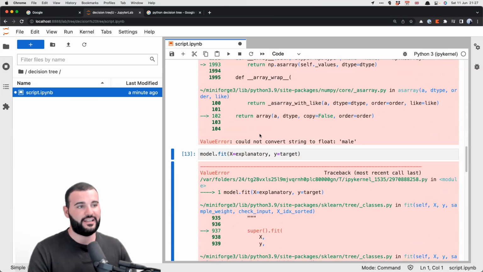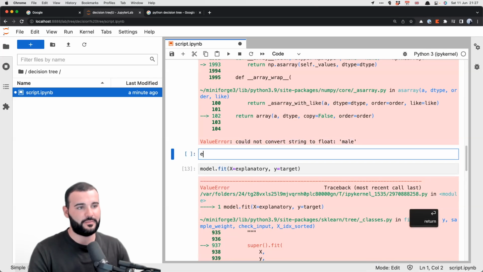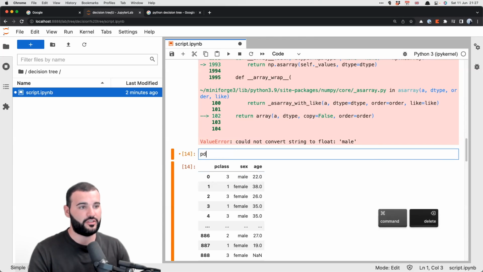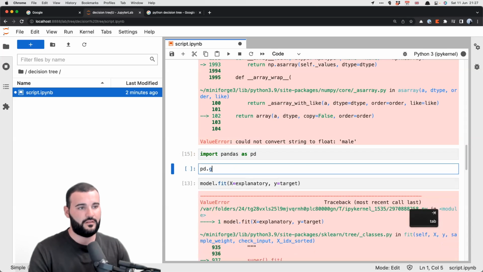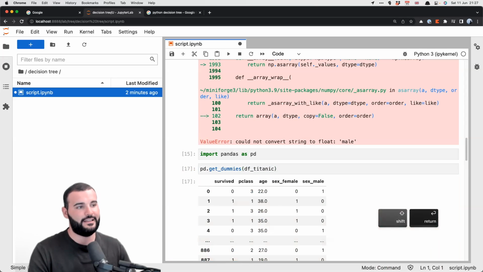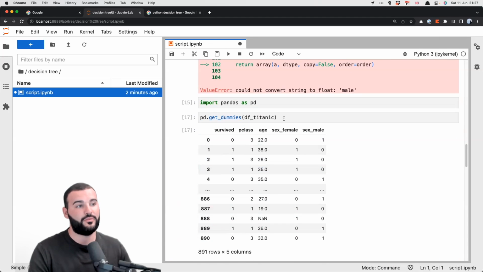The error says that it cannot convert a string to float, male. That's because in explanatory, we have strings, and the Python function needs numbers to compute the mathematical equation. So we are gonna use the function get_dummies from pandas to get the categories as columns and the values converted to 0 or 1.